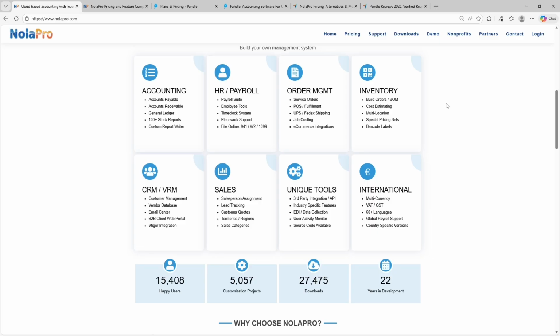The pros of NolaPro are depth, flexibility, and cost efficiency. It's incredibly affordable for the amount of functionality offered, especially for businesses that need advanced accounting features without enterprise-level pricing. It's also highly customizable and works well for organizations that want full control over their accounting environment. The system supports complex workflows that many lightweight platforms simply cannot handle.